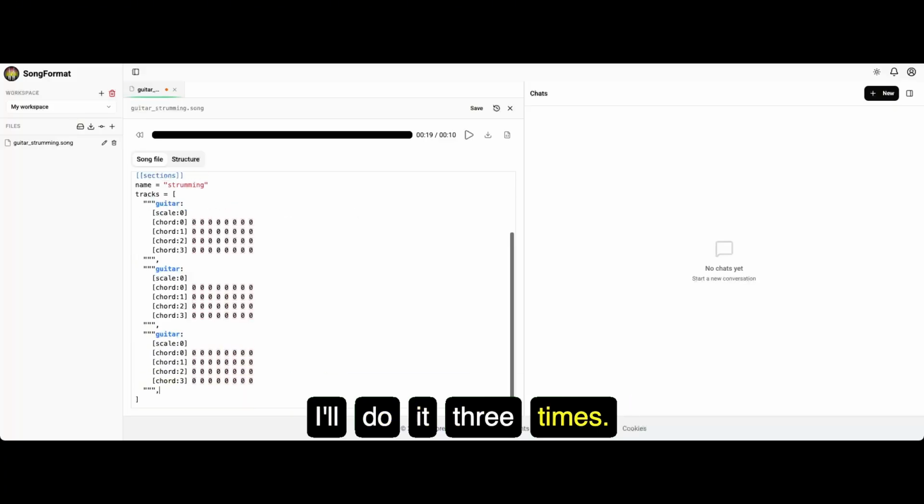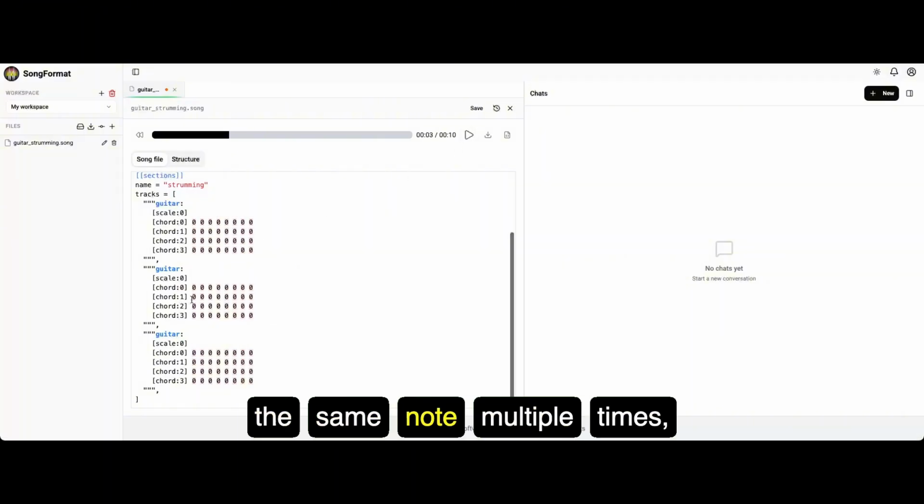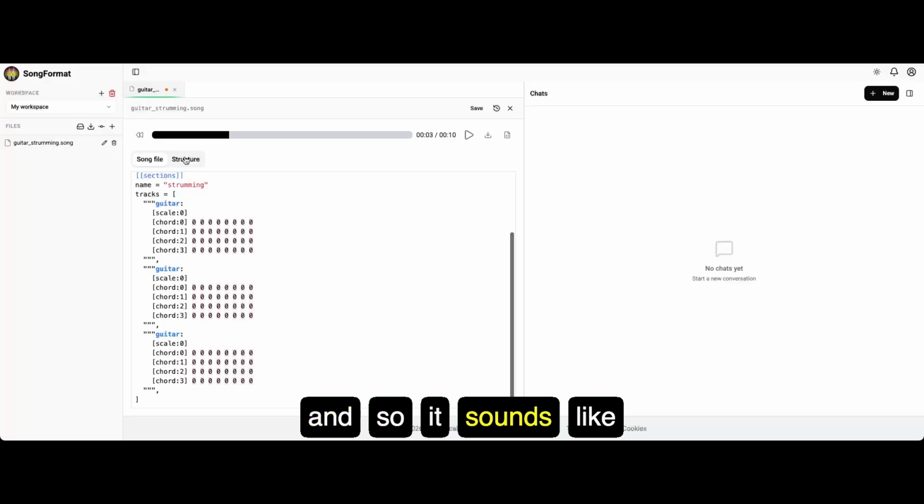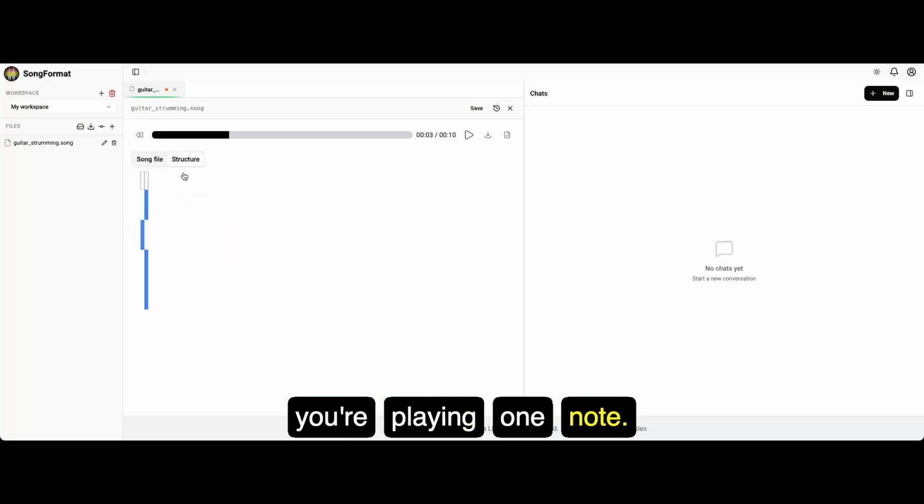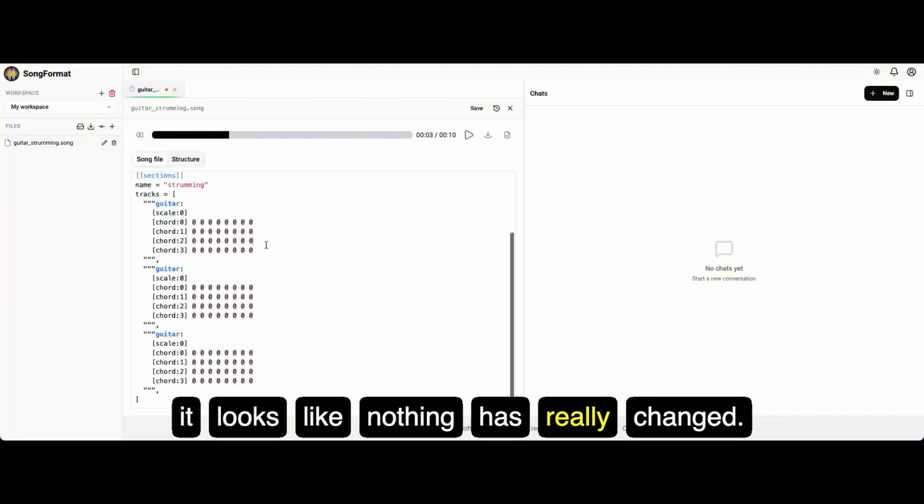I'll do it 3 times. Really, a guitar has more than 3 strings. But let's just pretend it has 3. And if I play this, you might notice that it's really just playing the same note multiple times. And so it sounds like you're playing one note. And looking at the song structure, it looks like nothing has really changed.